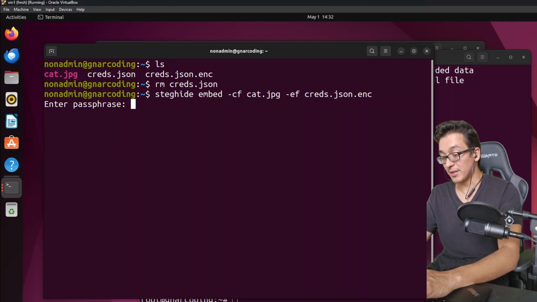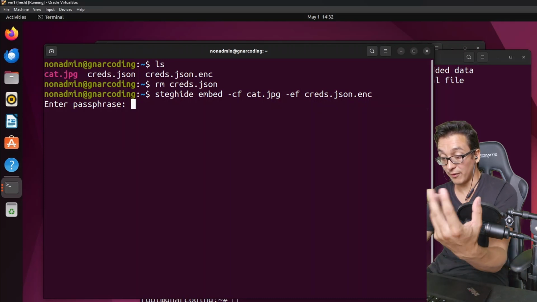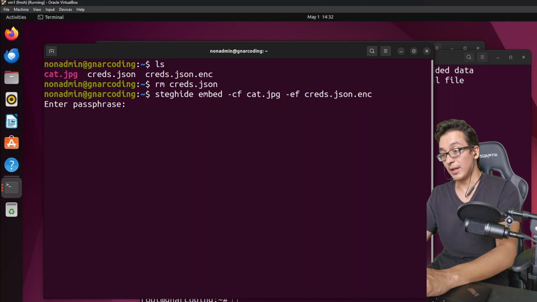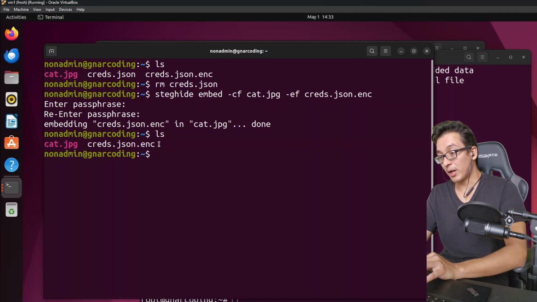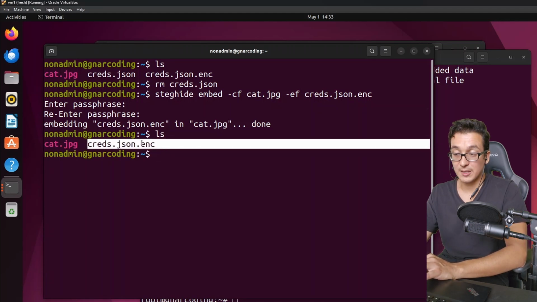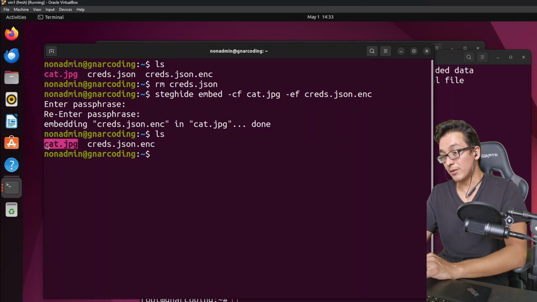Specify the passphrase. This is the passphrase that's used to reveal the encrypted data inside of the cat picture. Just to follow along with our example, kitty, kitty. All right. And it is done, okay? These secrets that have been encrypted with our AES-256-bit key have now been embedded into the cat picture.